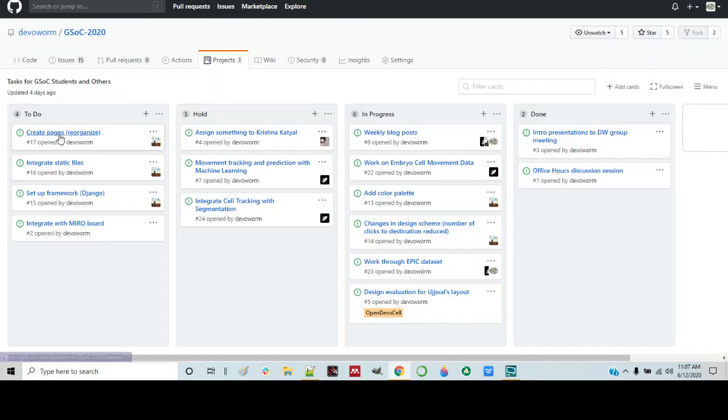And some actually go from to do to in progress to done. So we see we have some done here. But we have these labels, and so this is the way you do this. If you want to comment on Ojwal's layout, you can actually create your own card, which is why I told you how to create a card. And so this one is just the generic design evaluation card.